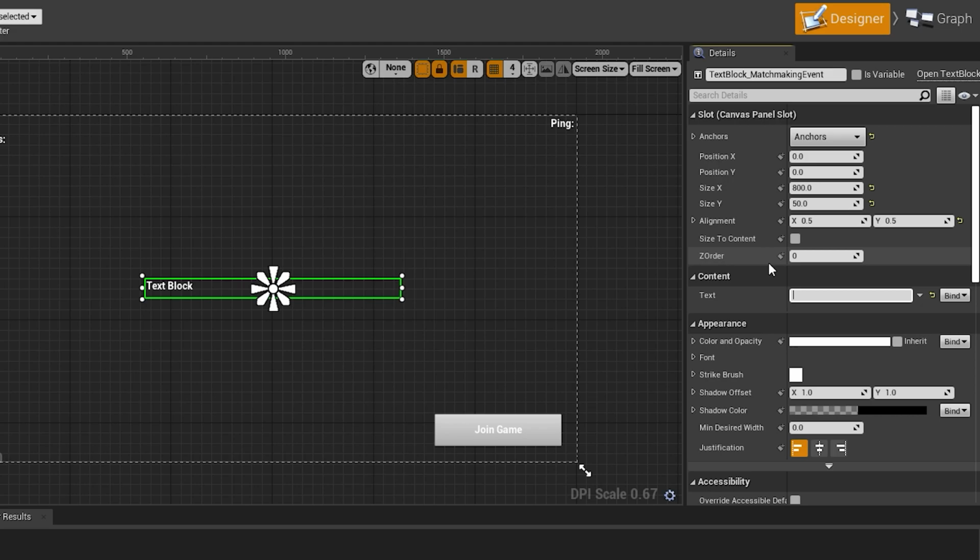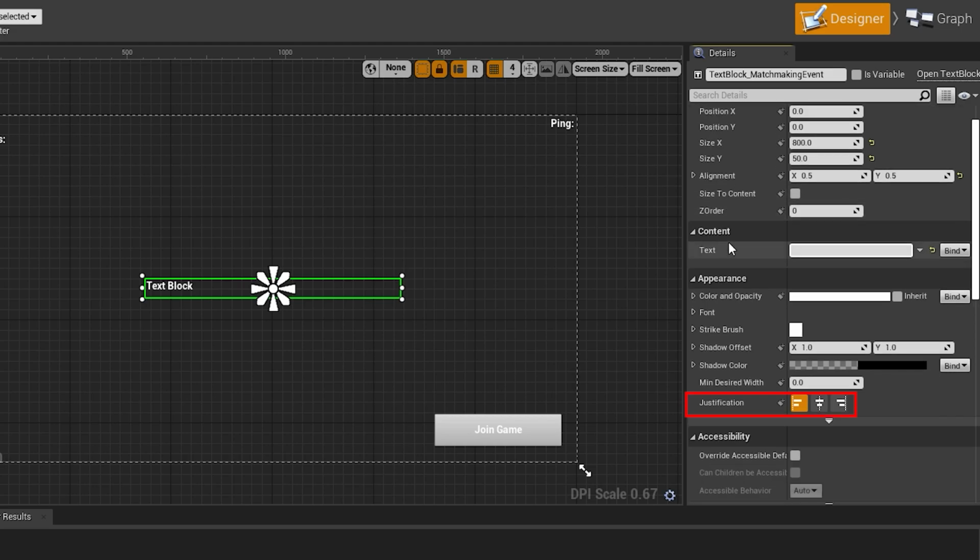Just to repeat, once there is a matchmaking request and it doesn't result in the client connecting to the server, then this text will be populated. Next, let's set the alignment of the text inside this widget so that the text is always placed in the center of the widget by selecting the middle option for the justification property under the appearance section.